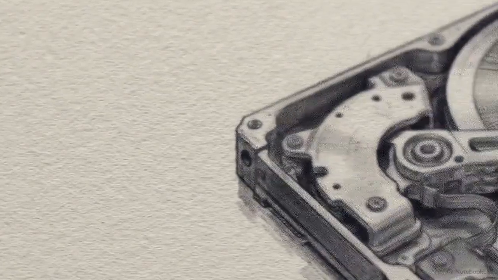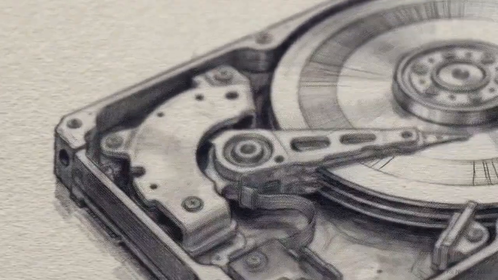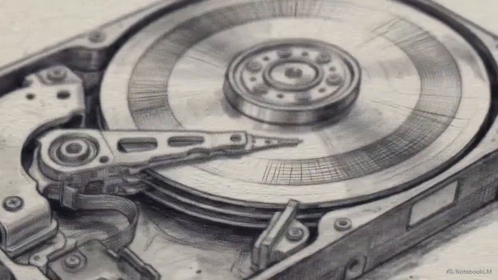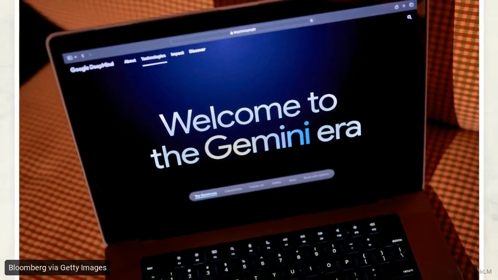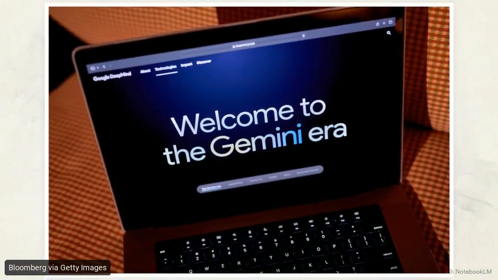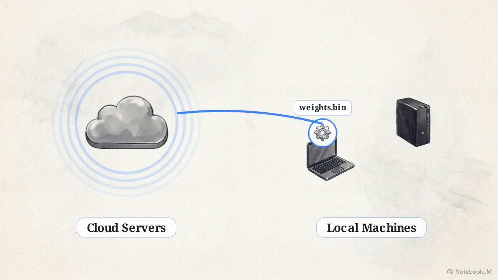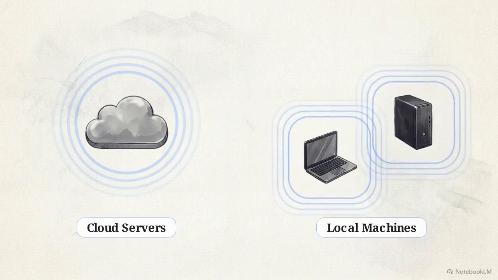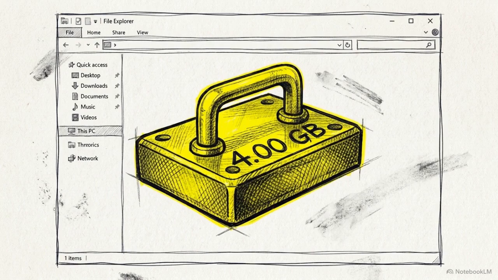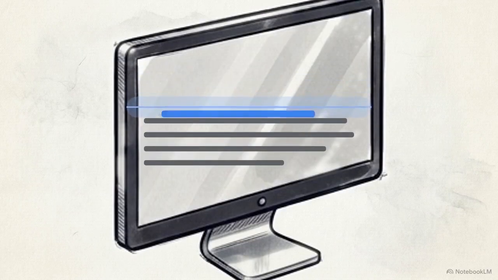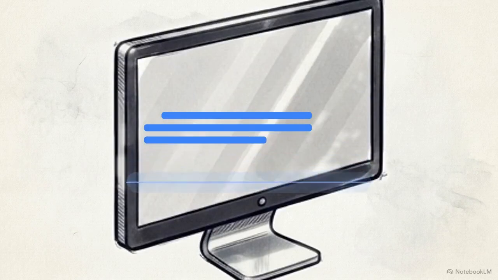Without asking for permission, Google Chrome has recently downloaded 4 gigabytes of data directly onto your hard drive. As Google deploys its Gemini Nano artificial intelligence across its software ecosystem, they are pushing the processing workload onto local machines rather than relying entirely on their own cloud servers. The result is a hidden file named weights.bin, taking up residence in your user data directory.